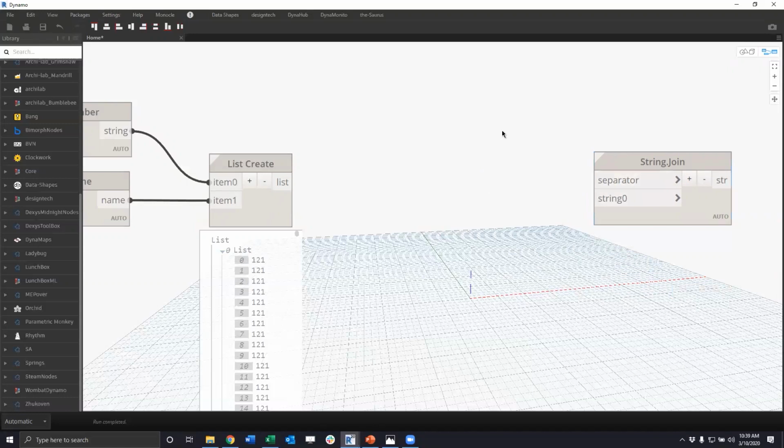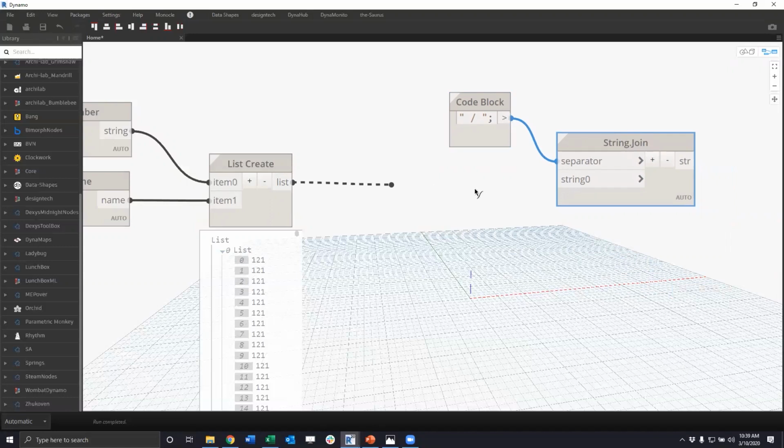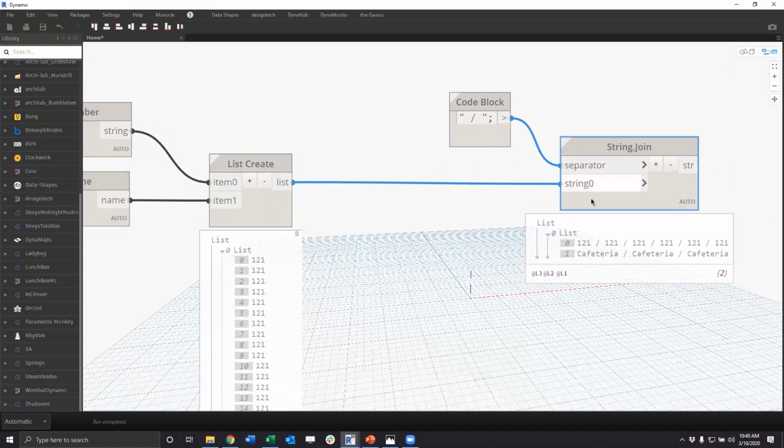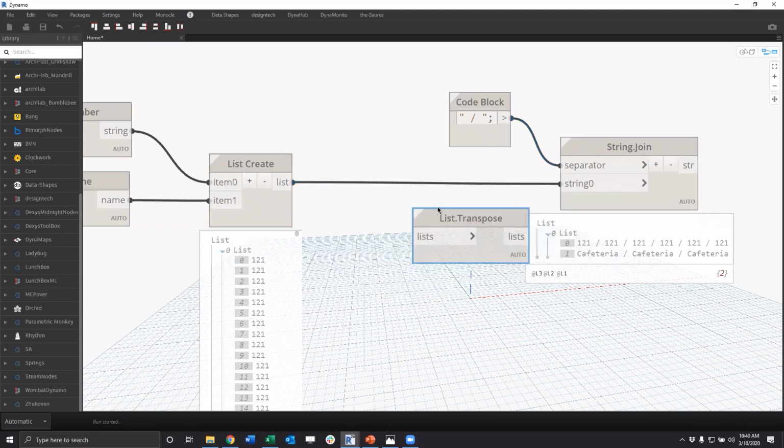For the separator, I want it to be a space slash space. You have to include those spaces in there. It doesn't know that you want spaces in there, if you want spaces, that is. So I'll tie this into separator. If I mainly just tie list into string, look at it, it gives me this information here. How we get it to not do this and go 121 cafeteria is we have to transpose this list first. So we'll go ahead and transpose this list.